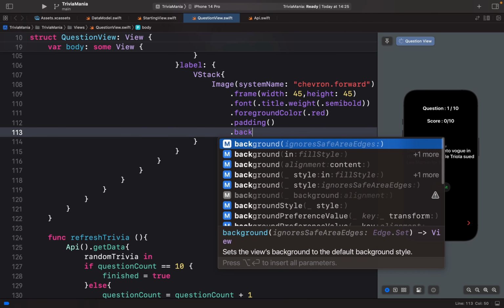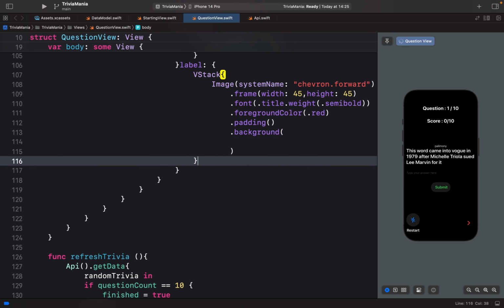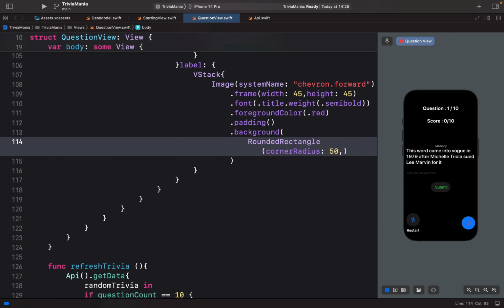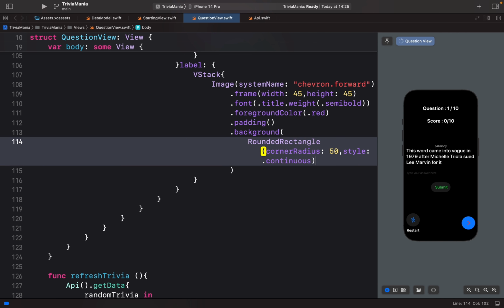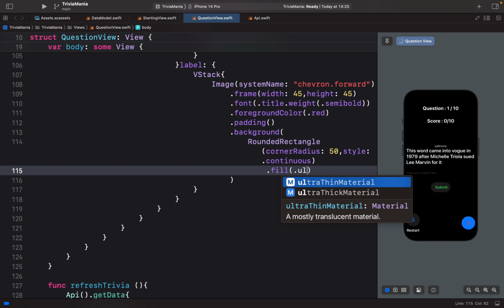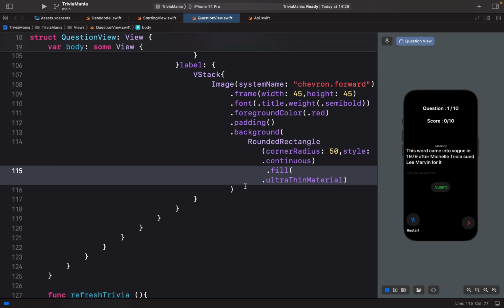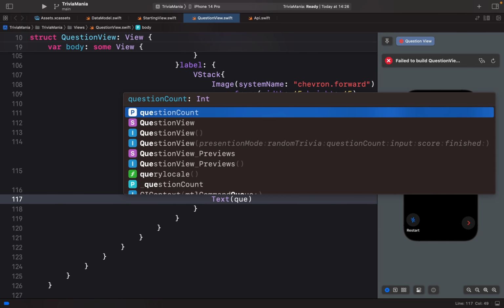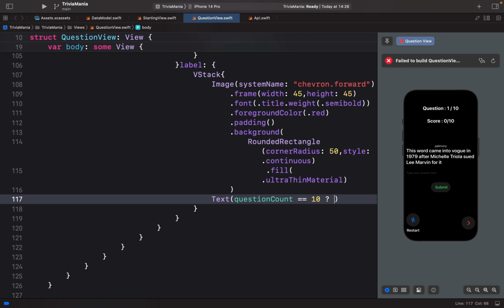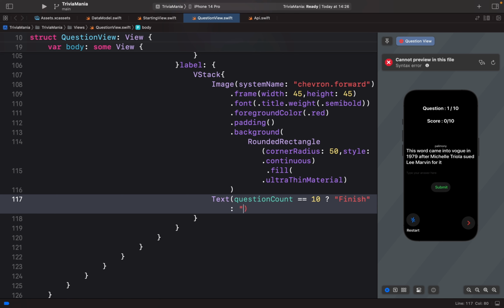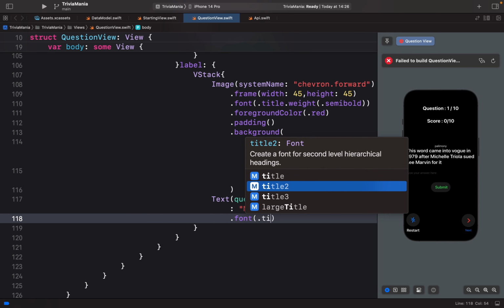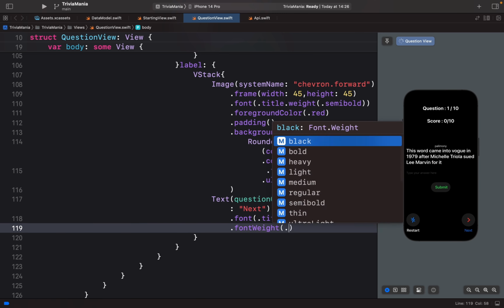Let me just scroll up a little bit. Yep, and we have a background here, and here we have a rounded rectangle, and a corner radius 50, and the style would be continuous, and we have a fill and ultra thin material. So nice. After that, we have text here, and we have a condition here. If question count equals 10, then Finish, else Next. And here the font will be title2, and the font weight will be semibold.